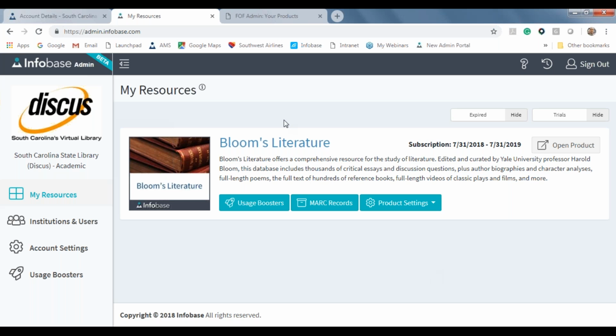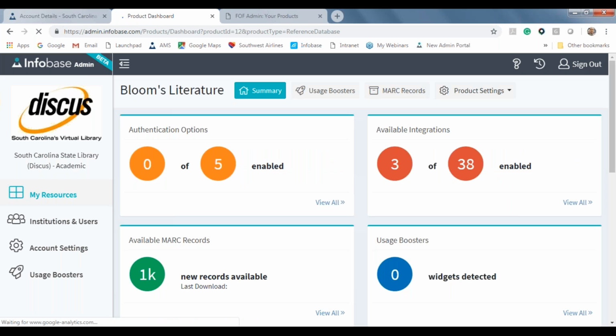Today we're just talking about Bloom's Literature. And I'm using the Discus admin portal page just so you all feel comfortable. We know where we are. We know what we're looking at here. And so the first thing, and I don't know if you notice if you're using this current version, the first thing you're probably going to want to do is click on the title of your database.